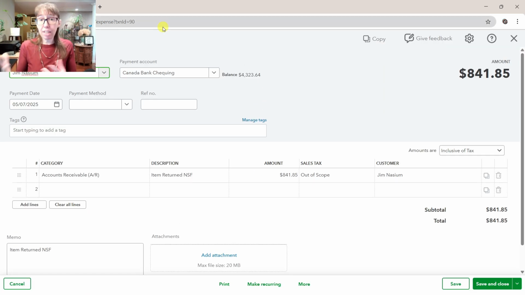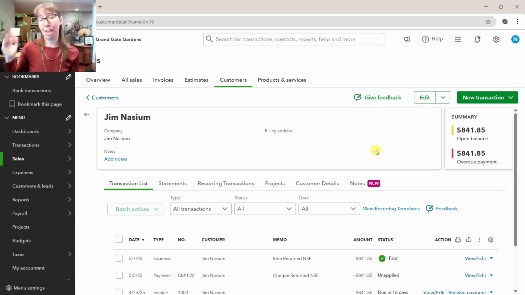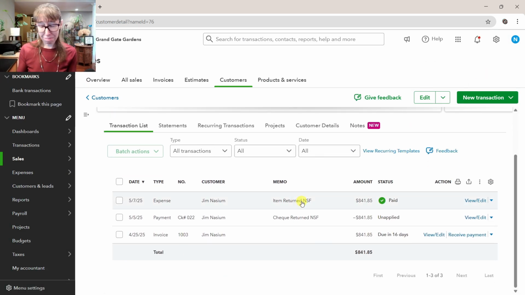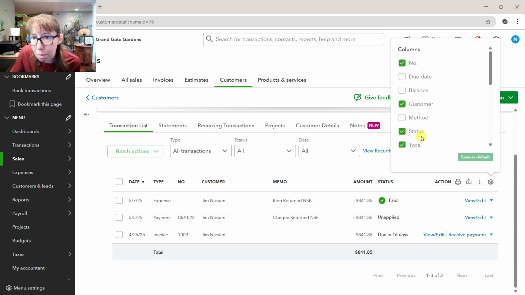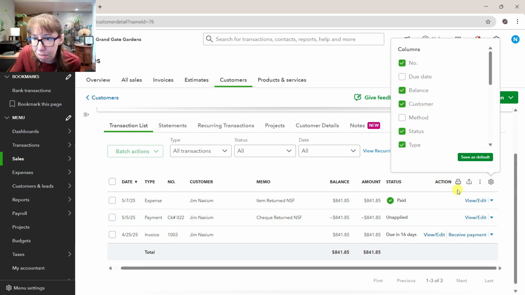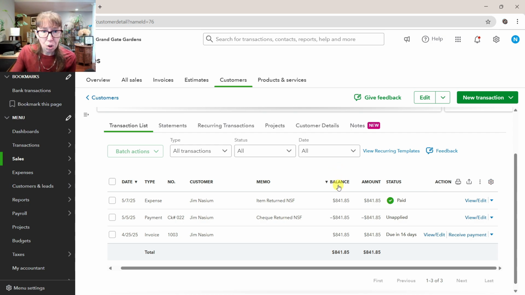From the box here we can see what it looks like. It looks like a regular expense, but I've got accounts receivable in the category with Jim Nasium, the customer, and the payee. Some people do that with a journal entry. That works as well, but as you can see, this works just as easily. But if I were to show the open balance column, which I love, and I try to add to all of them, we can see that the expense is open and the payment is open.